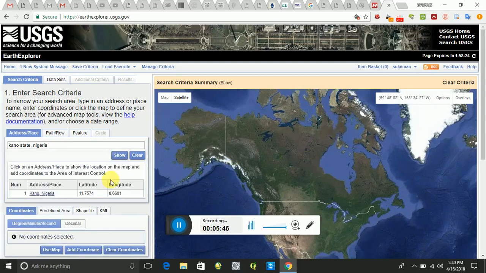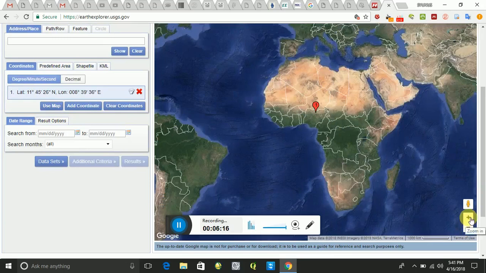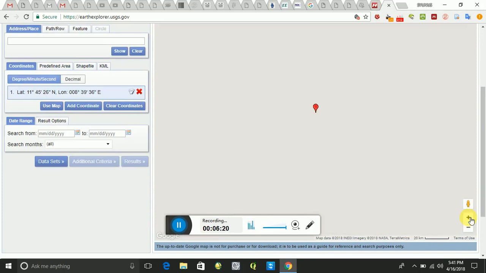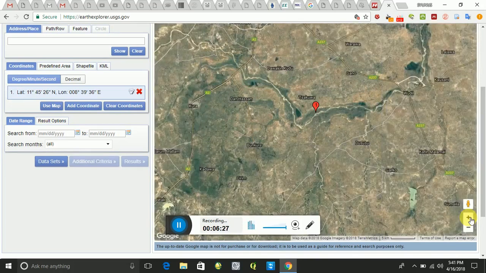Now in na saka Kano state Nigeria, I can simply click on show. Automatically zaka ga cewa gashi nan ya kawo mun that this is number of places I have searched for, one, and then address is Kano state Nigeria, ya kawo latitude and longitude location, my study area inda nake so zan yi visualizing. So using the zoom tool, I can be able to zoom and then visualize Kano State, Nigeria. So this is a point as nan ya kawo ni cikin Kano State.